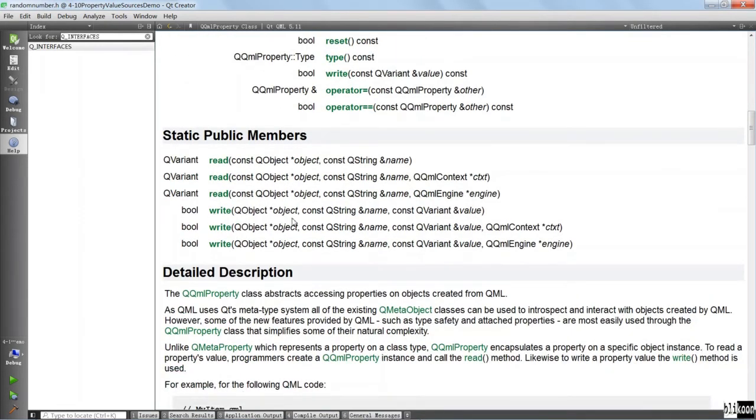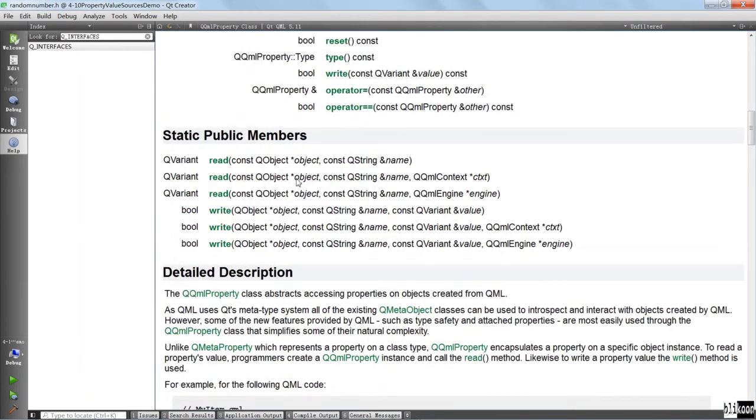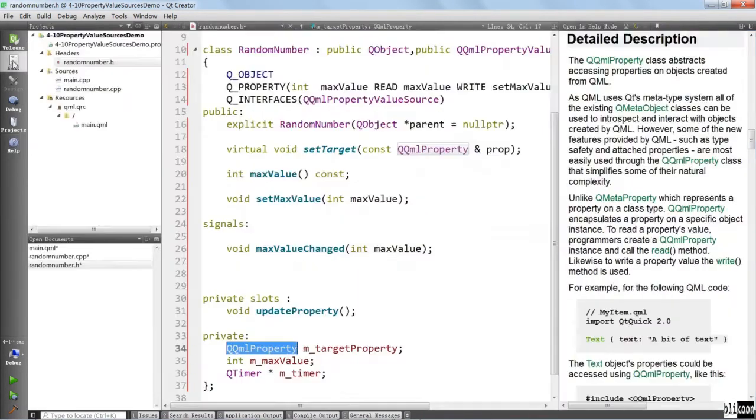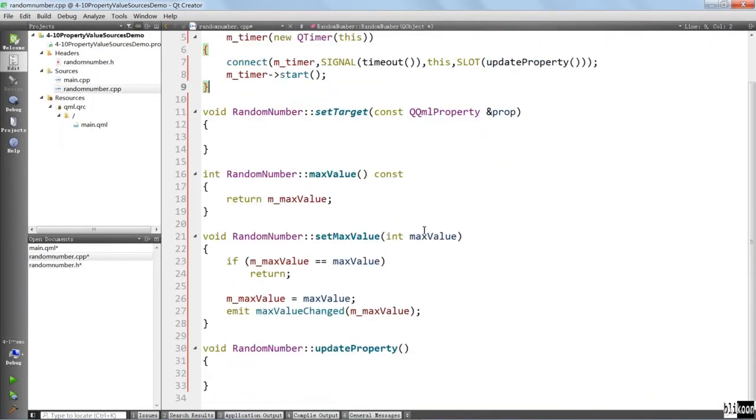We have a write method that we use to write to the property, and we have a read method that we can use to read from the property. You can read more about this if you are interested. We want to write our property right now. Let's go to the CPP file again and find the method. We're going to say mTarget property write, and we want to write a random number that we generate.